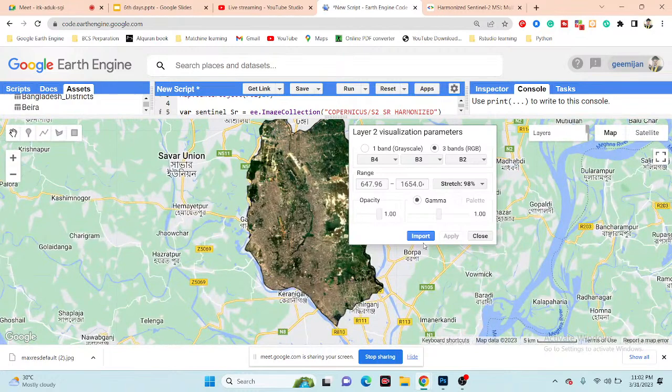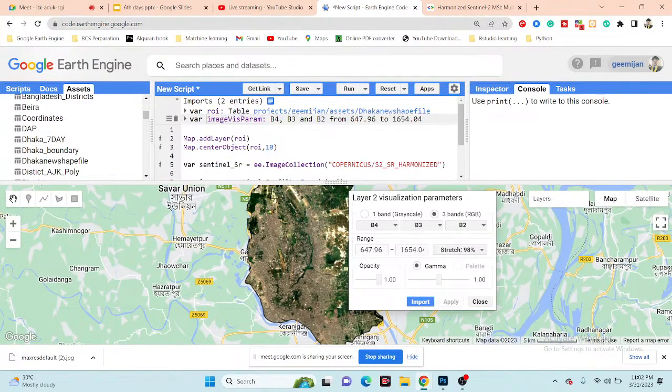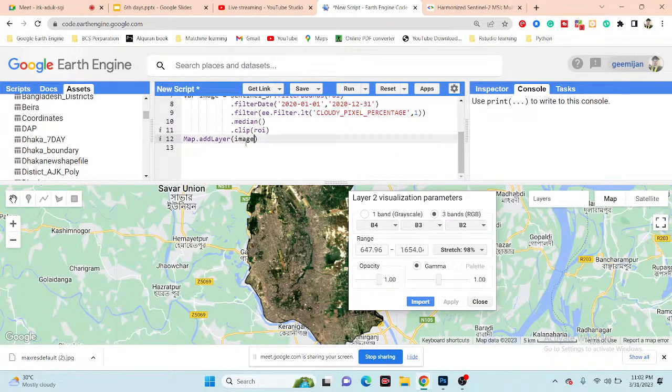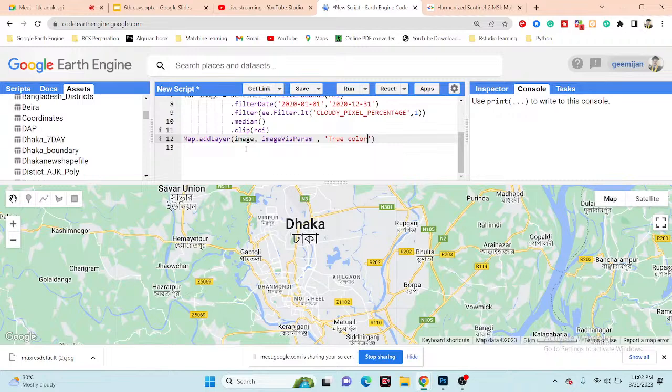Okay. And also import this visualization parameter in here. Simply copy this name and paste after the object name. In this time, object is the image. I paste after the object name and also put the layer name, suppose true color. Okay, so now it's set with my code. So here I can get this image collection.